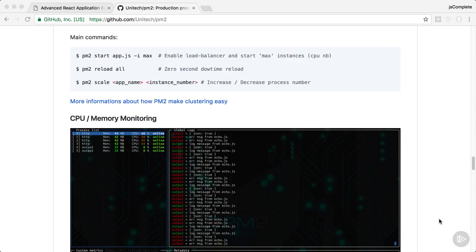All we need to do is to use the -i argument with the number of instances that we need to start, and we can use max to use all available CPU cores. We can also use the PM2 reload command to do a 0 downtime reload of all the running instances.